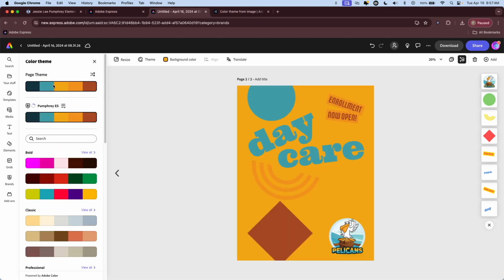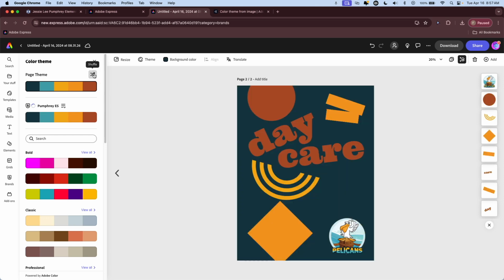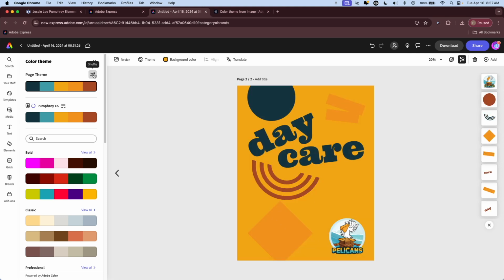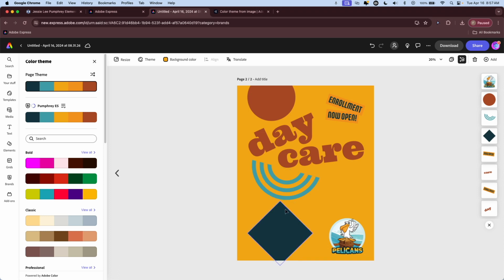And now I can click on this color palette and it will change that page theme. And then I can easily shuffle through until I find a look that I like. And then let's say I really like that. If I want to go in and change individual elements, I can do that as well.